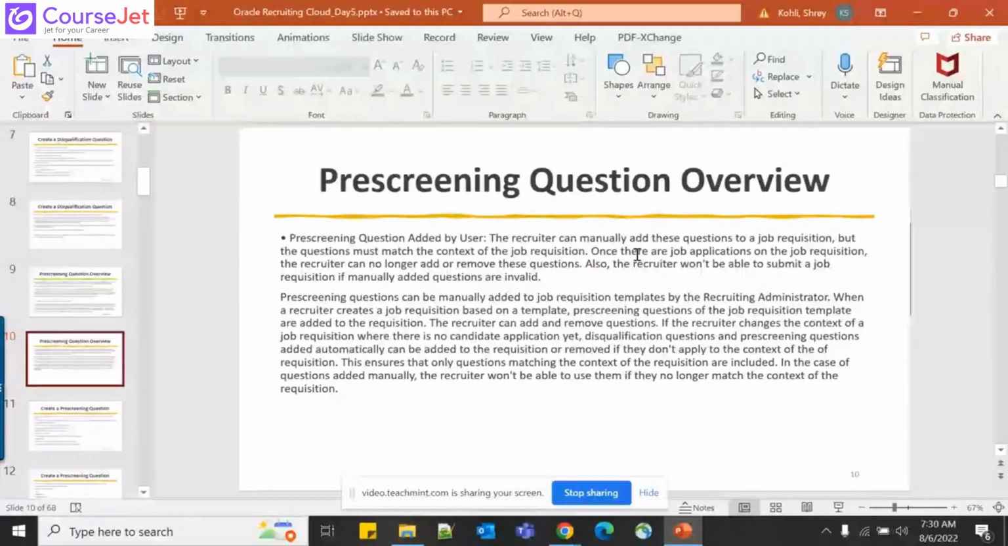When we are creating a job requisition, if the recruiter has not added any pre-screening questionnaires, then there will be no pre-screening questionnaire attached to the job requisition, because we have configured it in such a way that it will only be added when the recruiter adds it manually. It will not be attached to a job requisition automatically.